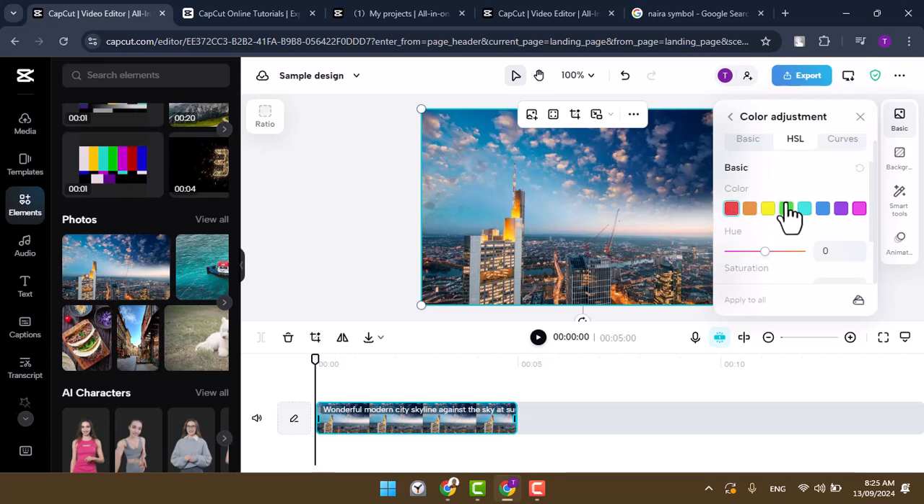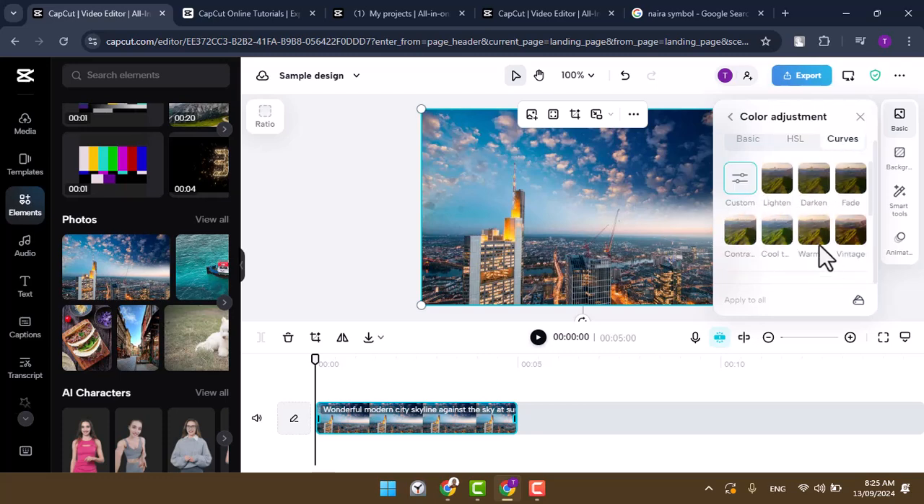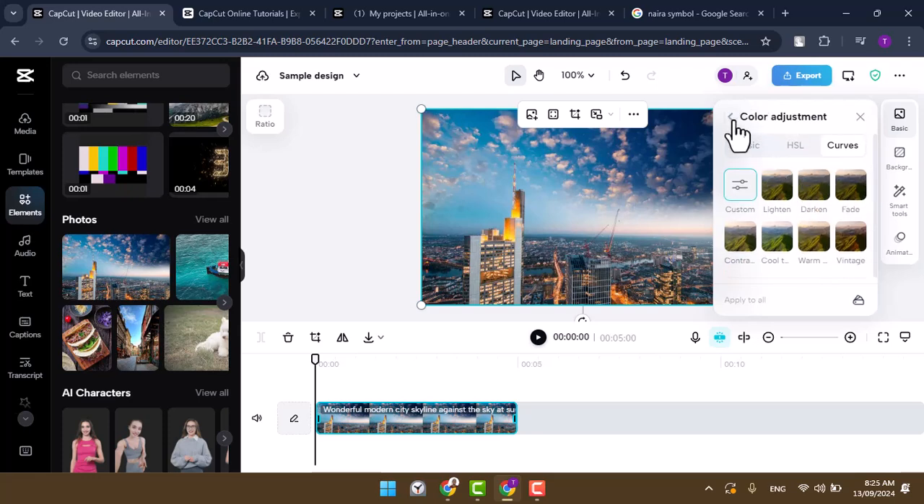So maybe you want it to look reddish, bluish, or purplish, so you can use this HSL, and you can also use curves too, whereby you just select based on the kind of image you think you like. So you can see it here. So this is color adjustment.